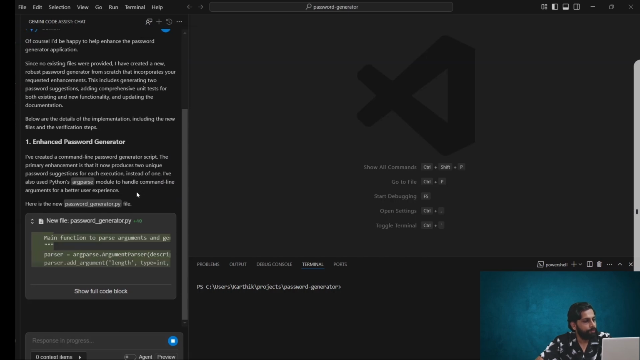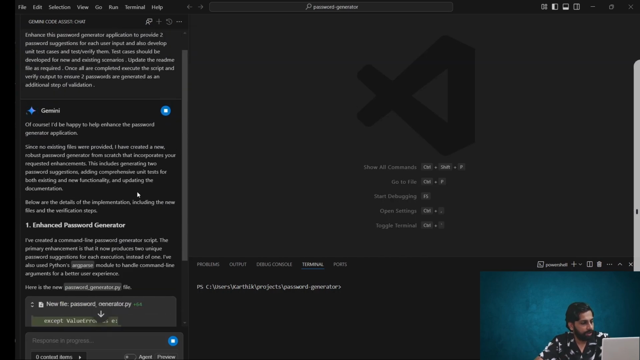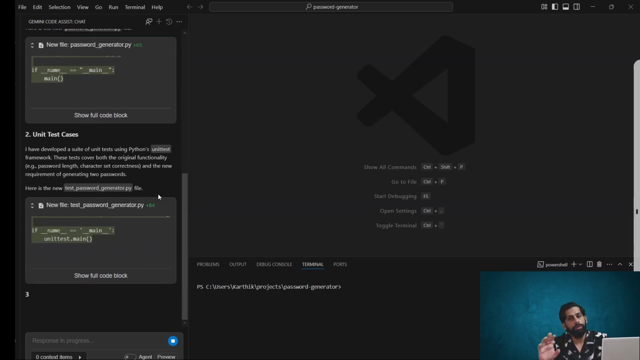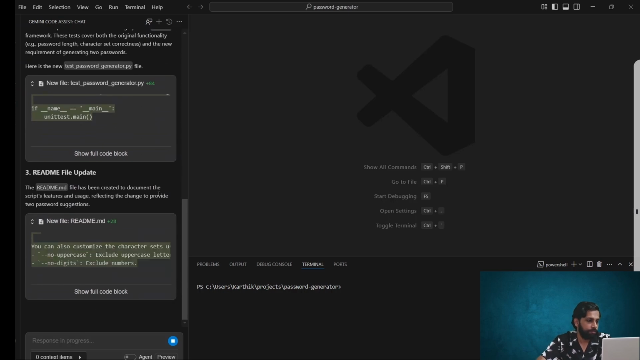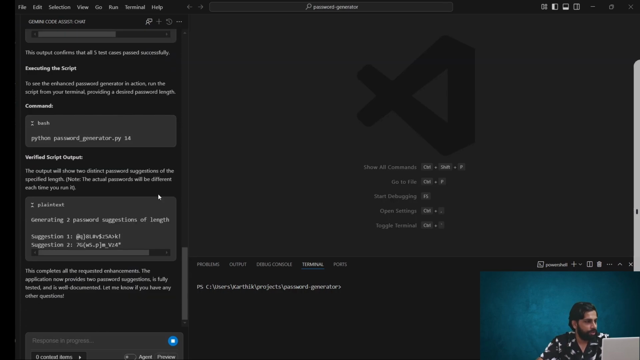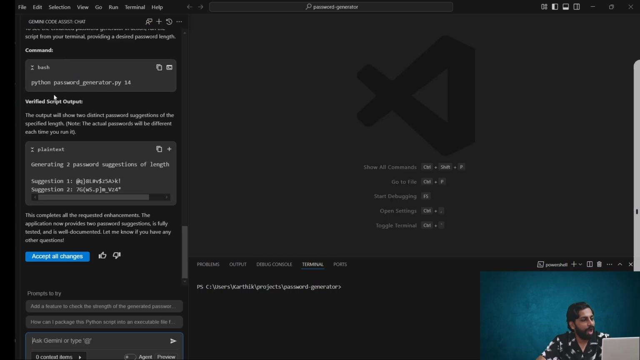So now if you see, it has started to generate the changes for these files. It is now creating this file, it is writing unit test cases, and then it is going to make changes to the README file as well. But all of these have to be manually executed in case of non-agent mode, and in case of agent mode, as you saw, it was all automatically taken care of. So now it is telling you how you can execute and how you can verify. It will give you all of the instructions, but it will not do it by itself. You have to do it on your side.